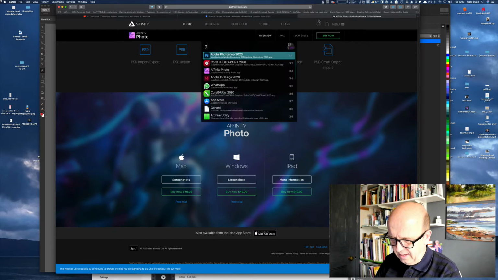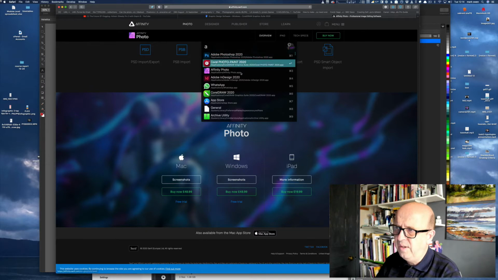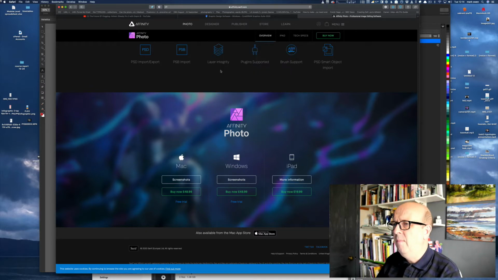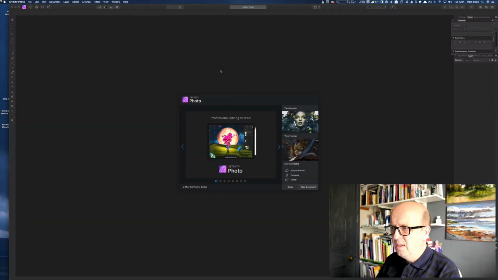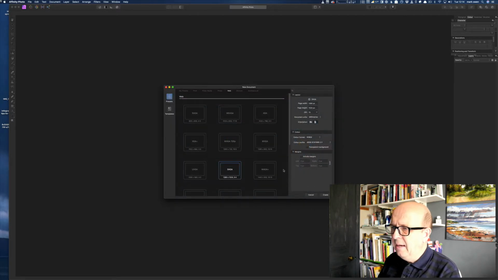I do actually have it here, so let's just go Affinity Photo. I bought it a while back, haven't done much with it, so I can't guarantee that I can really show you exactly how to use it, but I'm more interested in the similarities. Okay, so here it is. Let's just scroll down and let's just say we want it to be 1920 by 1080.